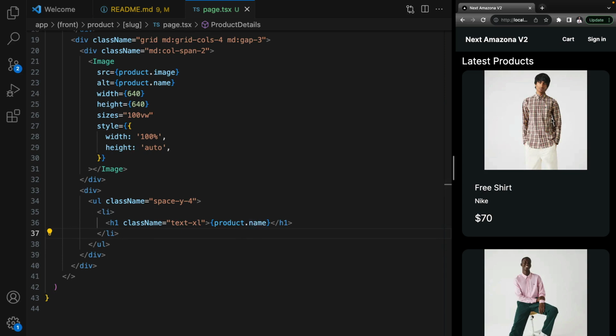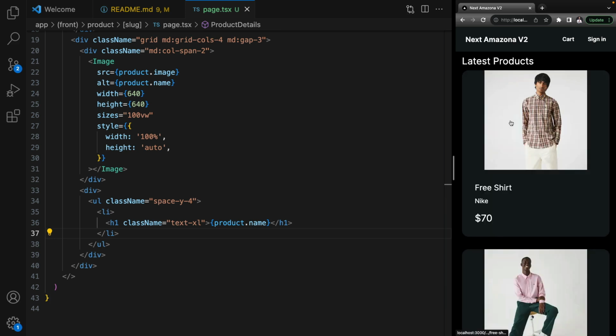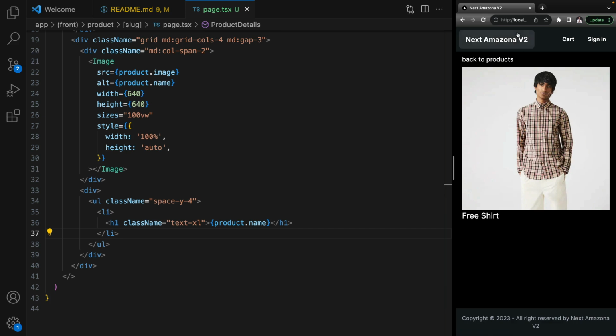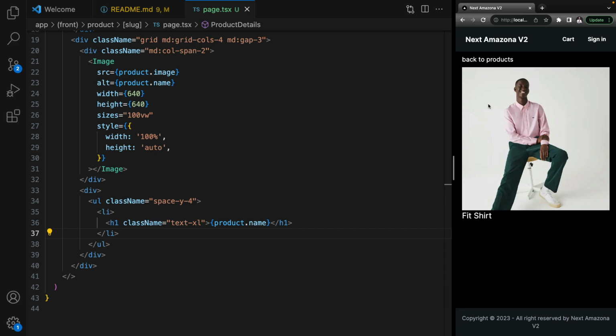Let's click on a product to see what we have done so far. Awesome. Here we have back to products. When I click on it, it works. When I click on a product, I can see the product. Let's go to the home page, select another product. So far I have the product. I have the product name.